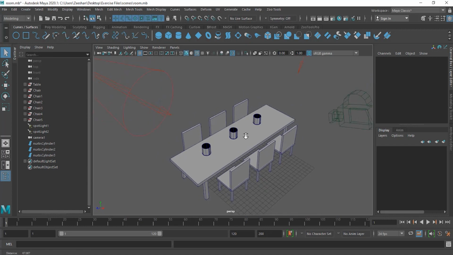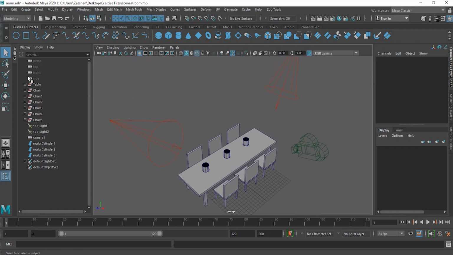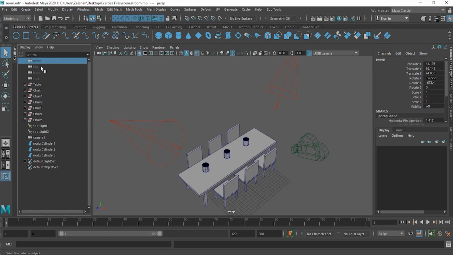Let's see about the outliner now. In the outliner you will see we have these objects in our scene: the perspective camera, top camera, front camera, and side camera. But you will see that all these cameras are grayed out because they are hidden. We will see in the next part how we can hide and unhide things in the outliner, so don't worry about that one.